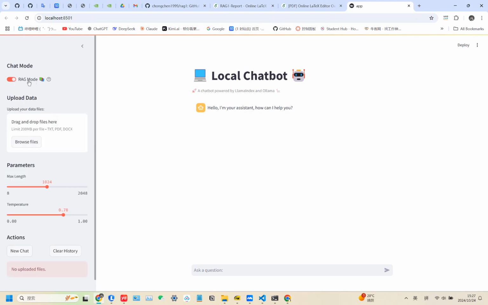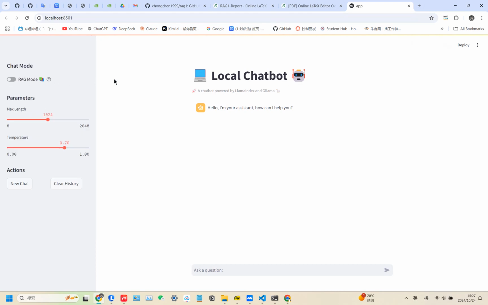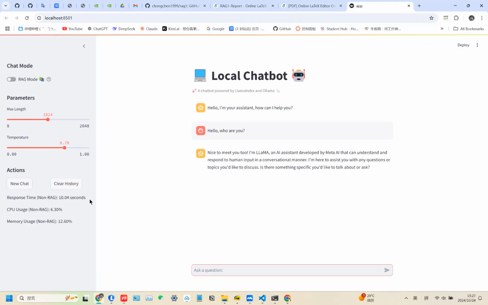In the RAG mode, you can also click this button to upload files. So first, let's chat with the non-RAG mode. Here it shows the model is running. You can also click stop. Okay, here is the response. In the left sidebar it shows the response time, CPU usage, and the memory usage. Let's switch to RAG mode.